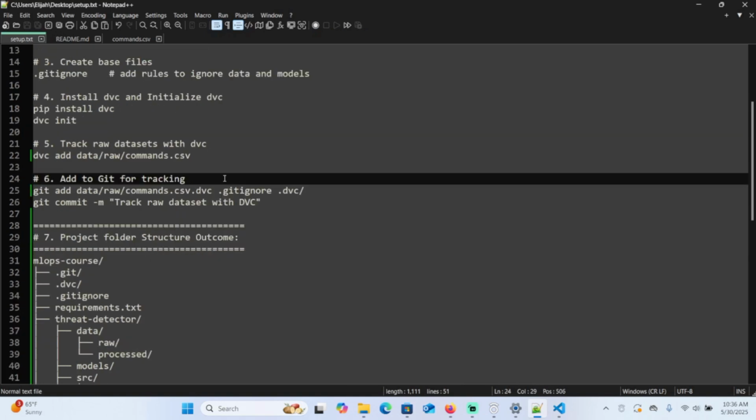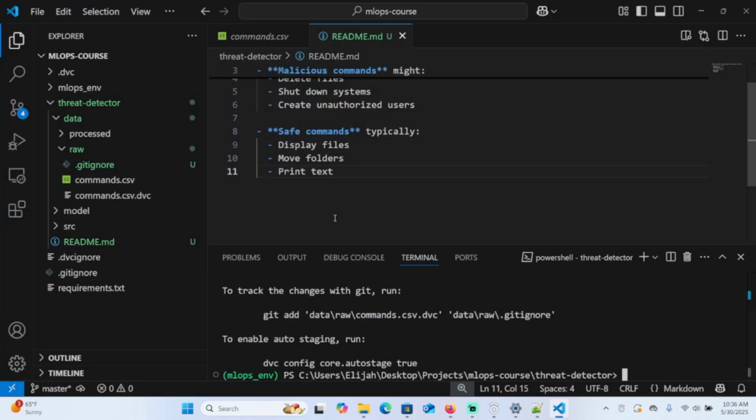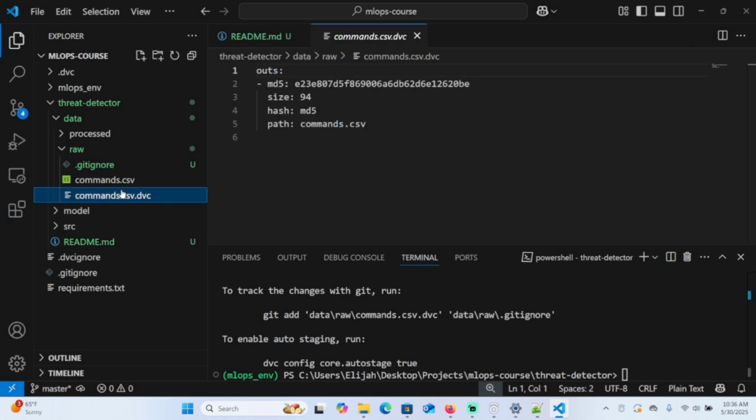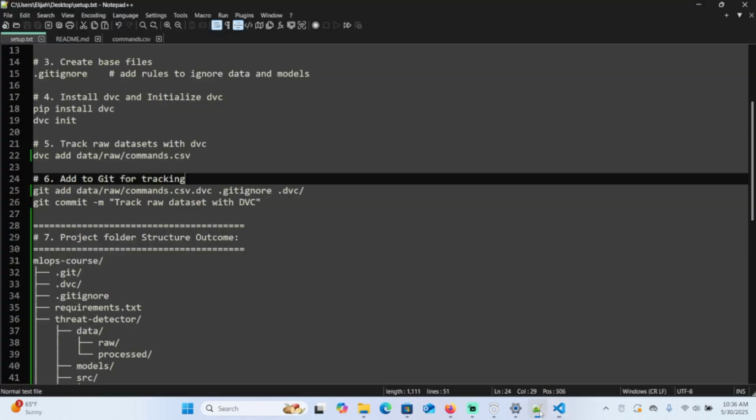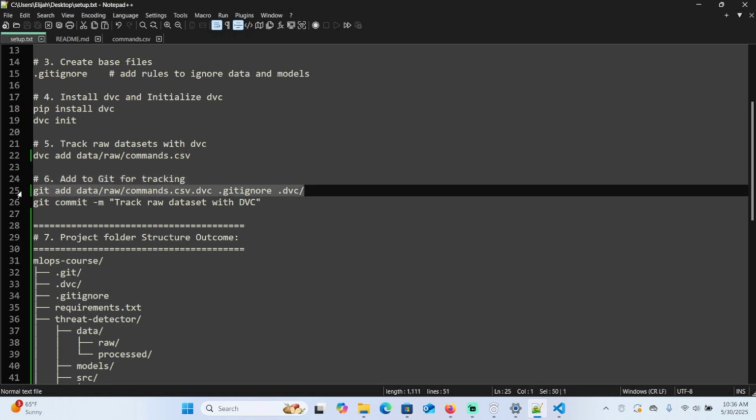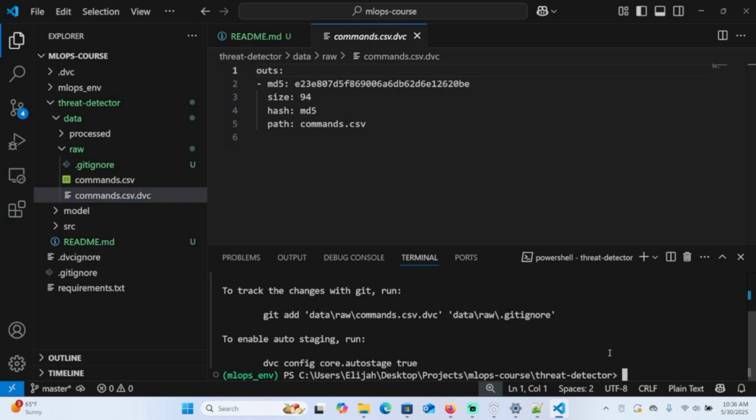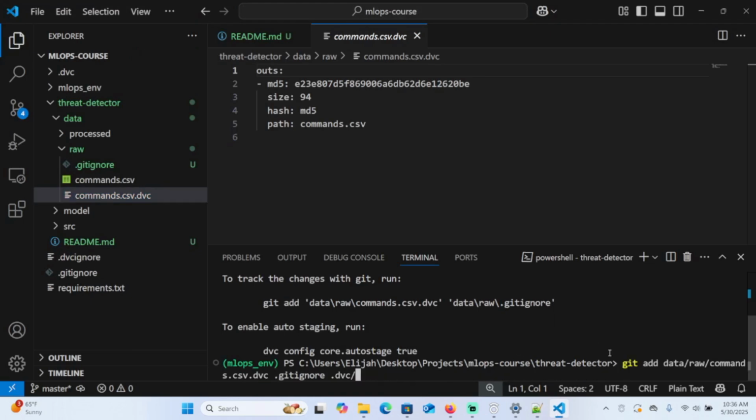So the thing that we're going to do now is, you notice that commands.csv.dvc was created after we ran this. So this right here is our pointer to the data set, and this pointer to the data set is what Git is going to use to track it. Okay, so go back to the txt file. We're gonna run this command now. Copy it. Let's go to the terminal and just paste it. To paste it, you just right click, it will paste it automatically from the clipboard.